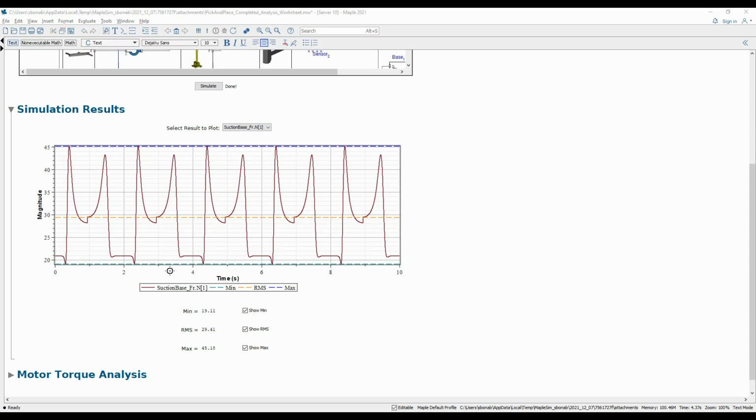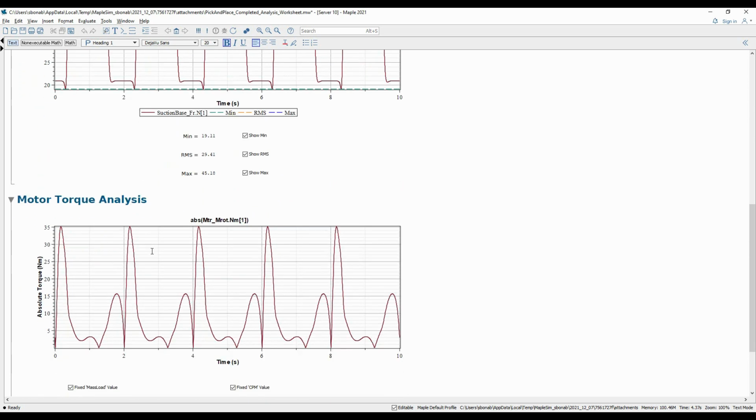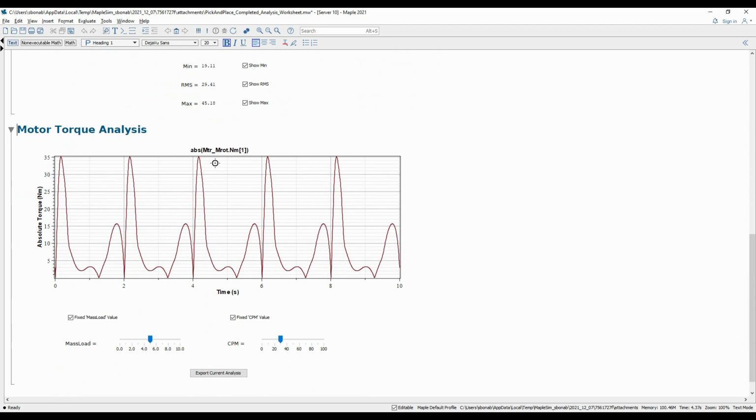In the next section, I'm going to programmatically find out how changing model parameters is going to change the model results. So I will expand this motor torque analysis section, and you can see the absolute value for the motor required torque is plotted here. There are some sliders and checkboxes for me to change and play with the value of those parameters. So whenever I change the value for either of these sliders, either mass load or CPM, which stands for cycle per minute again, I'm going to see the updated results.